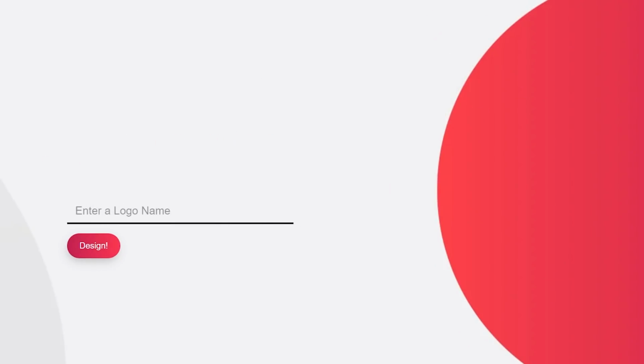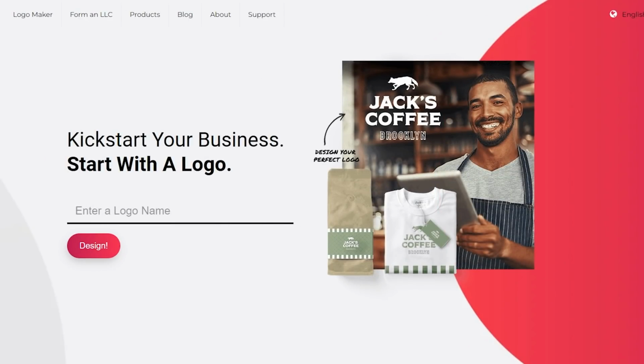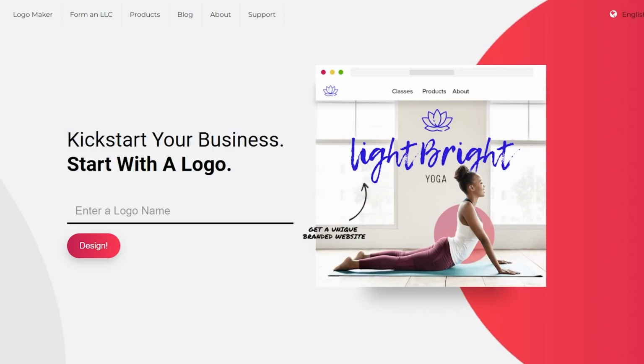Another example is Tailor Brands. Now, Tailor Brands is really kind of both a combination of software and services. They're an all-in-one kind of business solution. They'll help with logos and branding and even business startup.